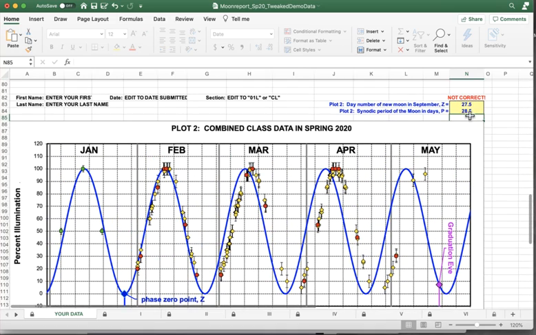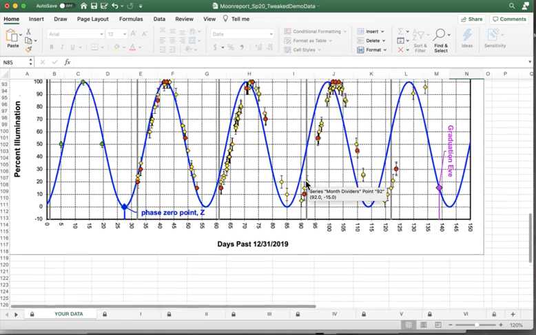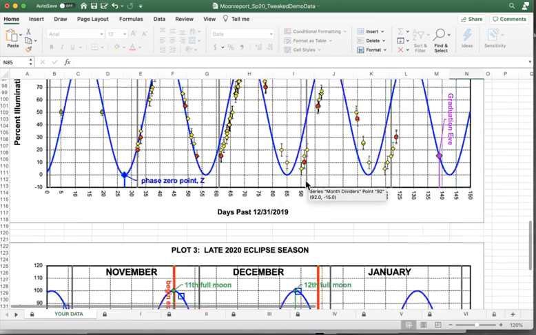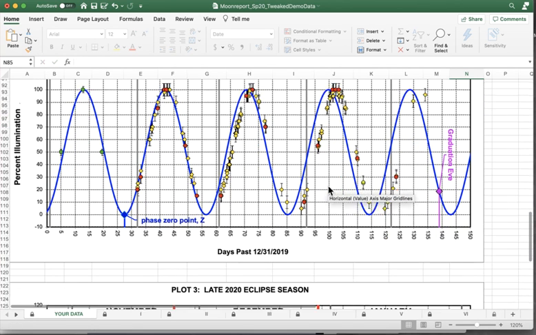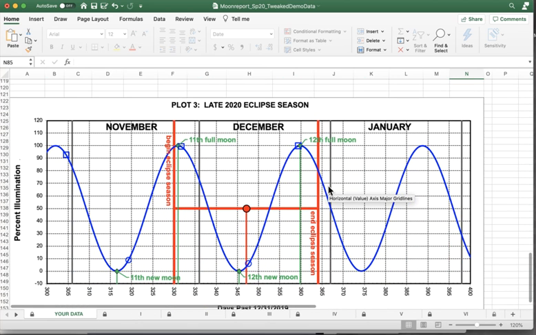Let me give this 28.8. 28.9. So, given my current settings now, I would predict that this full moon is inside the eclipse season, but very close to one edge. So, it's going to be a partial or maybe even a penumbral lunar eclipse.